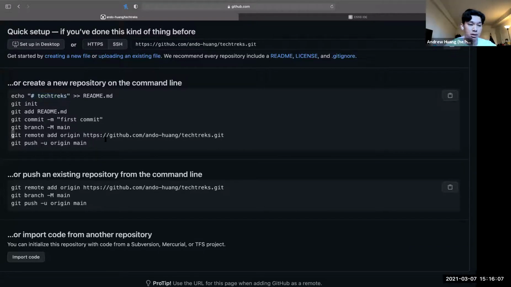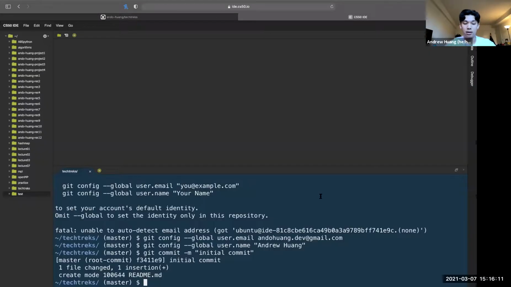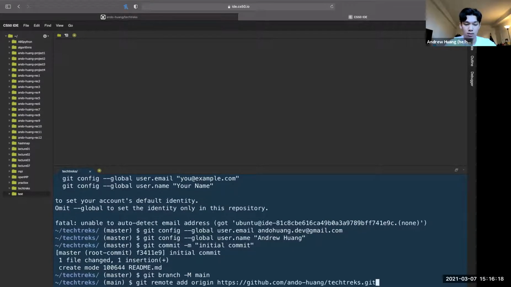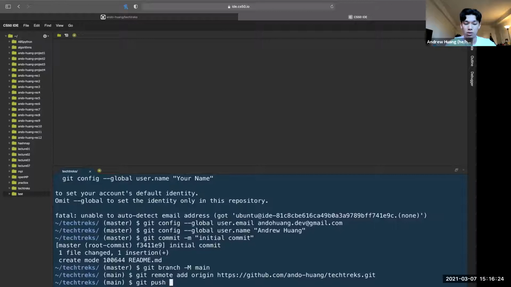So I'm going to copy this because I don't want to have to type out that entire address. git branch -m main. So you see that renamed it to main instead of master. And then git remote add, git push -u origin main.